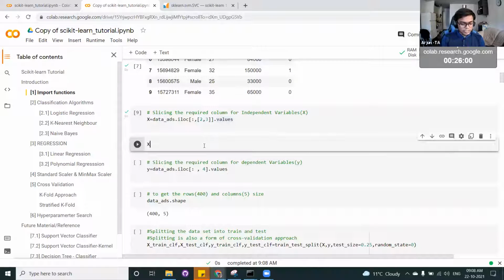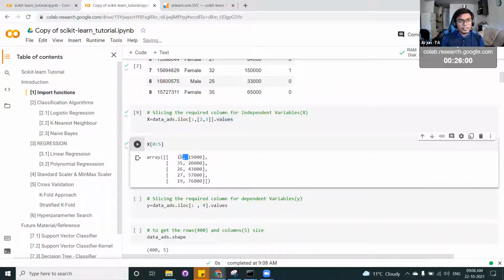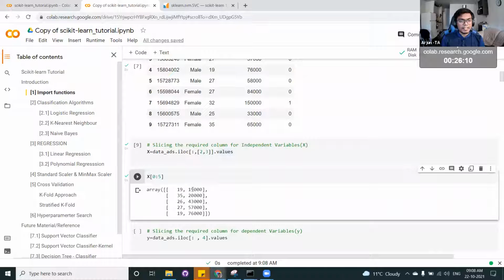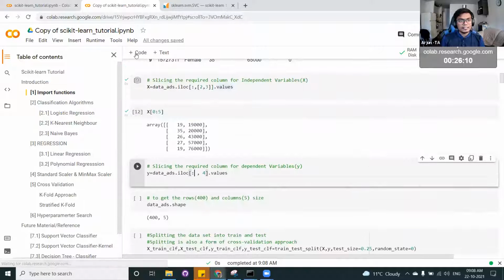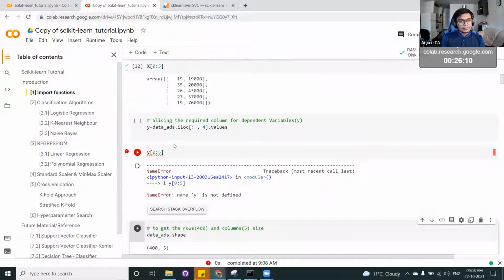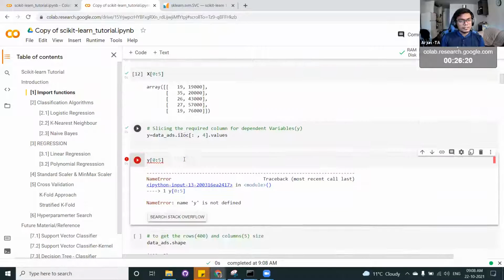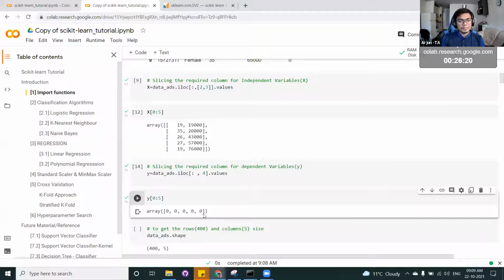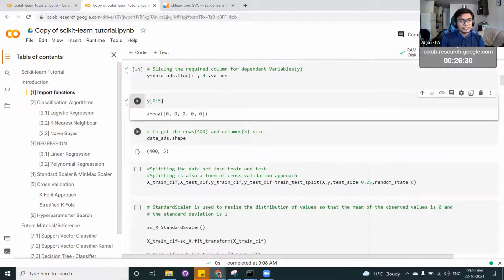So in X we have age and then the salary, and similarly in Y we would be having whether the customer has purchased or not. So 0 means the customer hasn't purchased, and 1 means the customer has purchased.